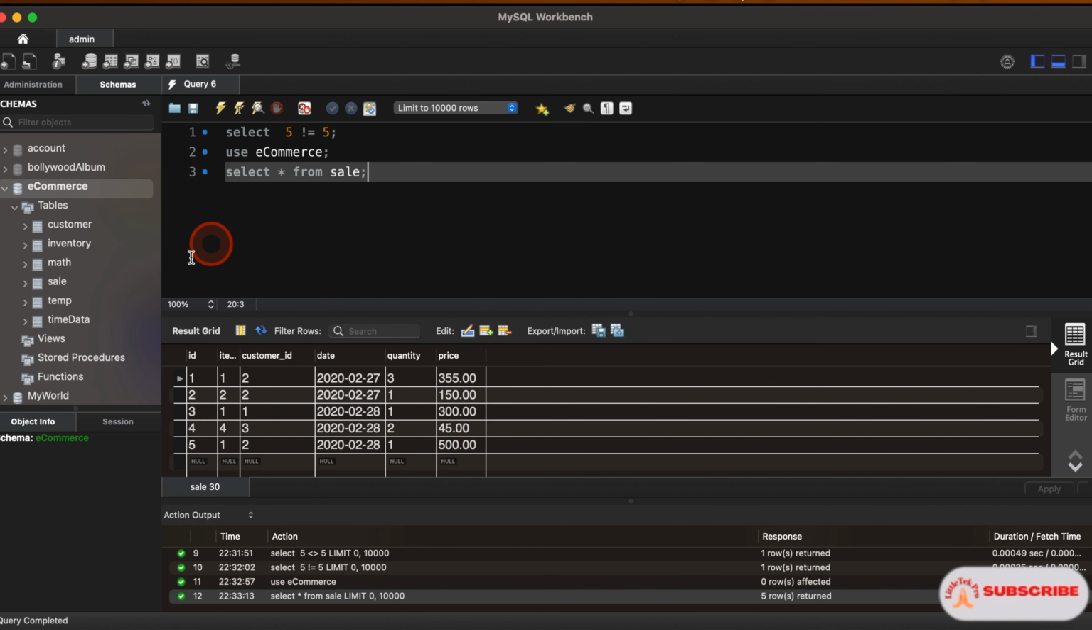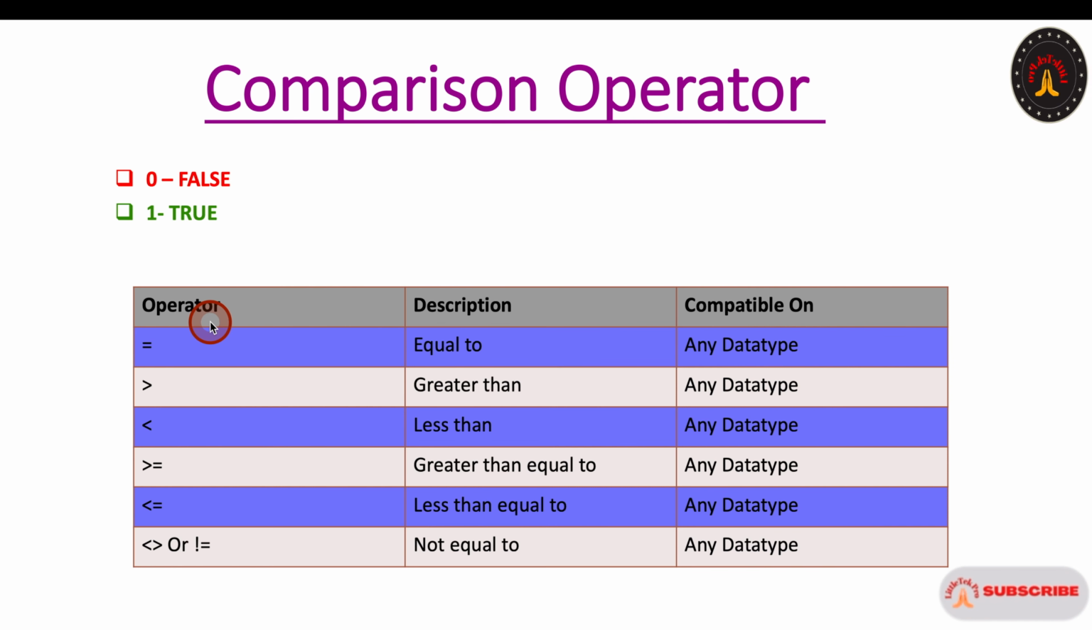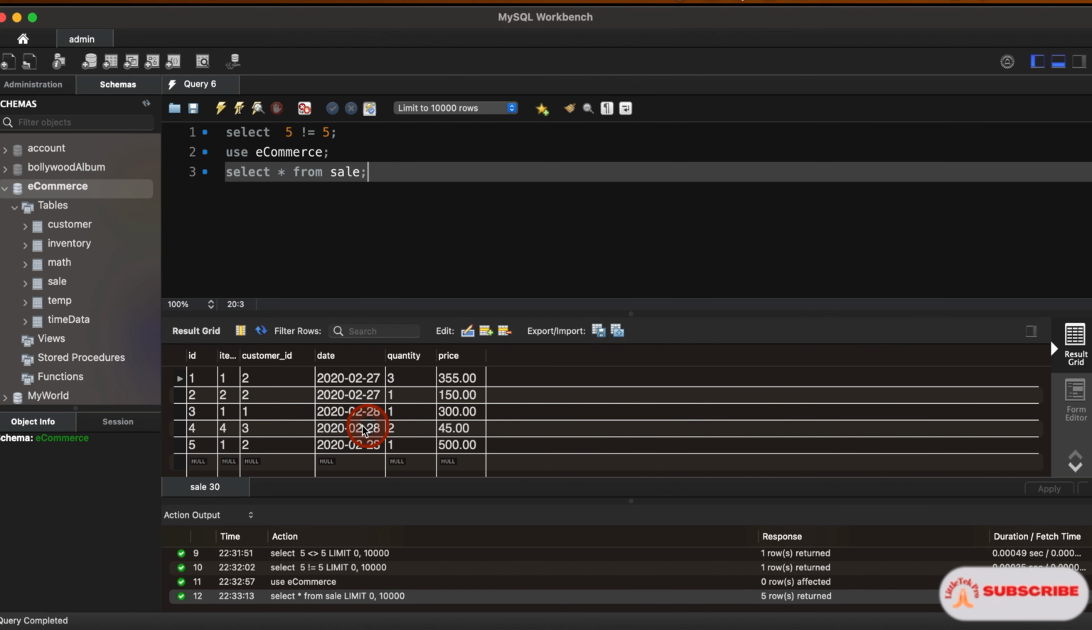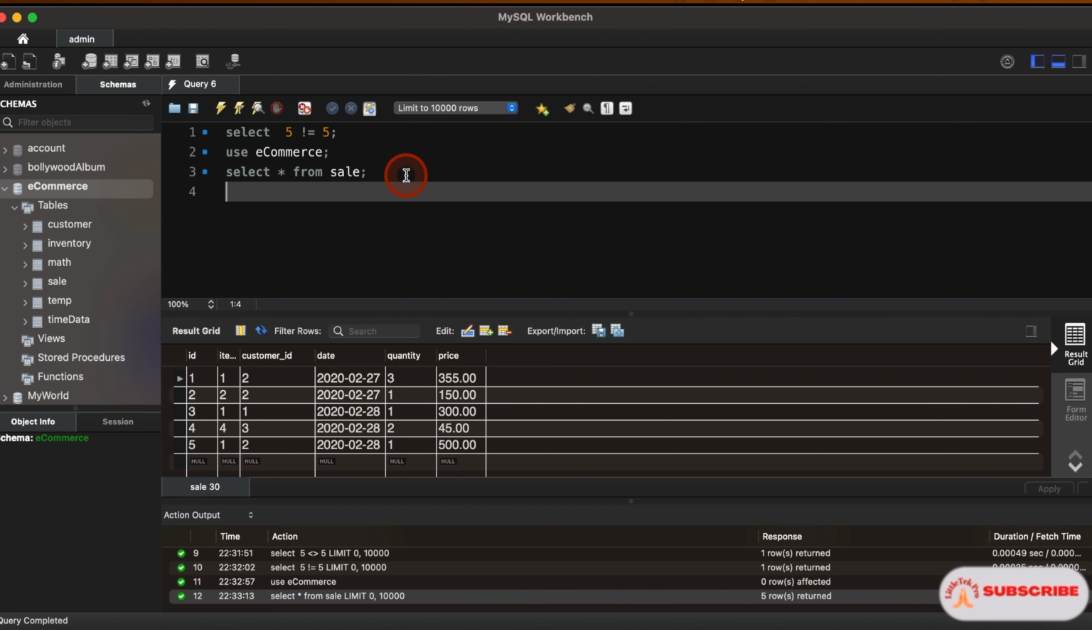Here we could use a couple of these comparison operators. I'd like to find all the items whose price is greater than 100 and less than 400. So what should the query be? Select star from sell where price greater than 100 and less than 400.